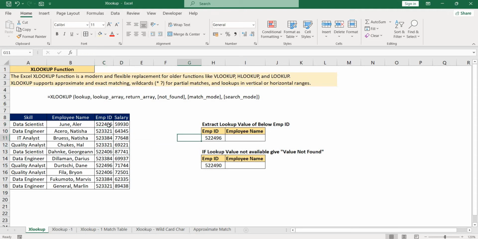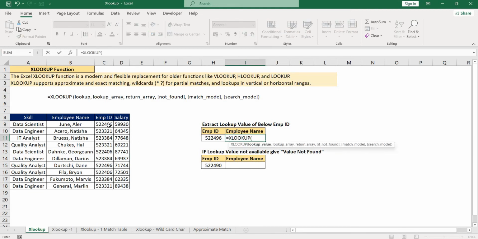Okay, so the first example is I have one employee ID. I'm looking for the employee name, so I'm putting a simple lookup here. So I'm using XLOOKUP, then lookup value. This is my lookup value. Then they're saying lookup array. So my lookup array will be this because my lookup value is the employee ID. Then my lookup array is also all the employee IDs. Correct. Now return array.